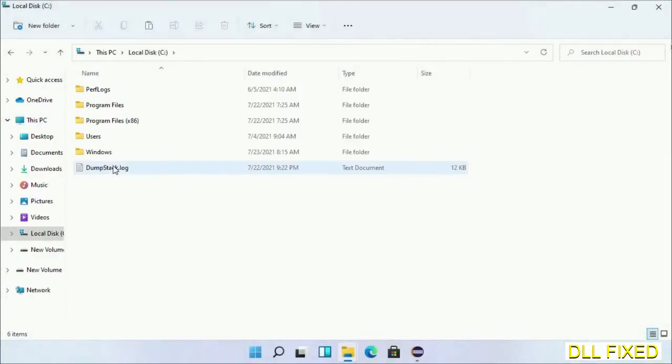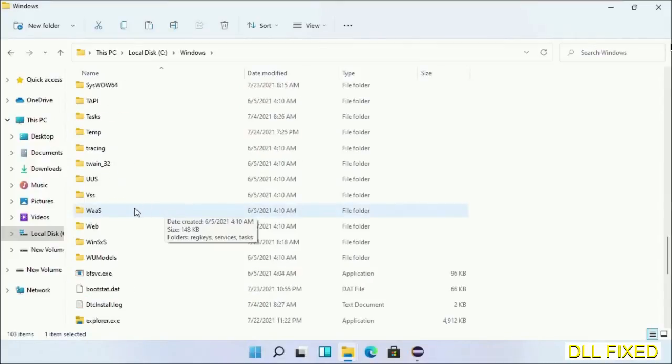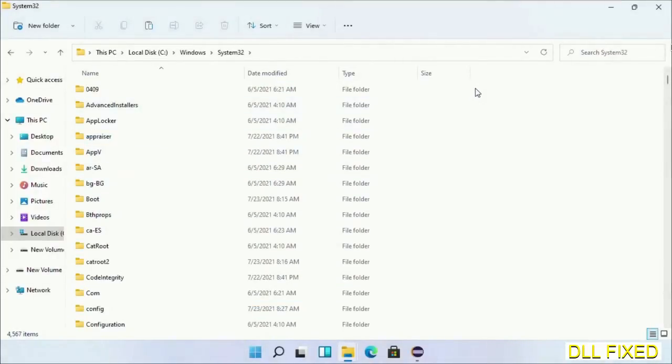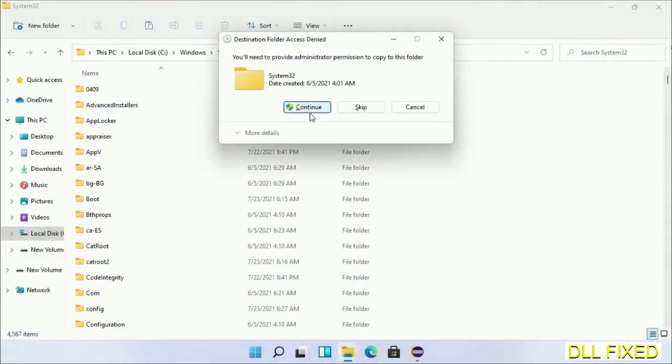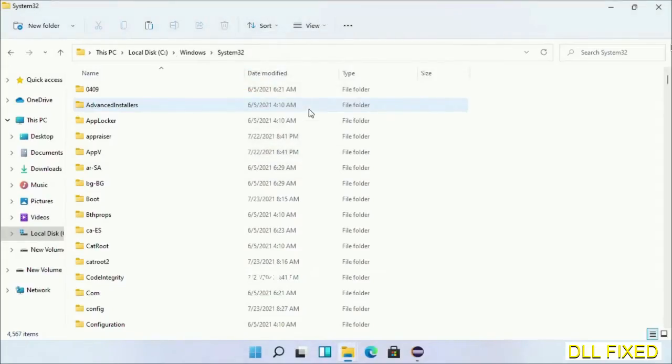Now open C drive, then open the Windows folder. Now scroll down in the directory. We have to open the system32 folder here. Now right click in the blank space and select paste. Click continue to paste it. If you face an access denied issue, then you can follow the screen to fix that.